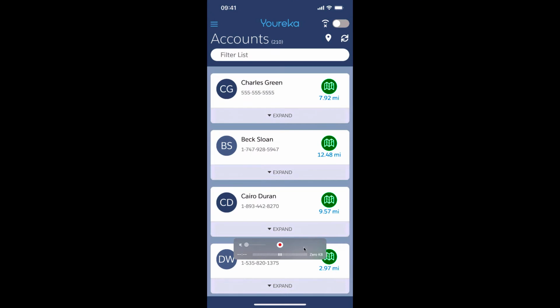Now, what we'll notice is that if I jump over to my mobile device, which is what we'll do right now, we're going to go out into the field and we're actually going to fill out an assessment for Charles. So by opening up the Youreka Mobile app, which is available on iOS or Android devices, a user can see a list of all their accounts in this case, which we'll use the individuals in the system represented as accounts, or any other list of things that they need to be addressing.